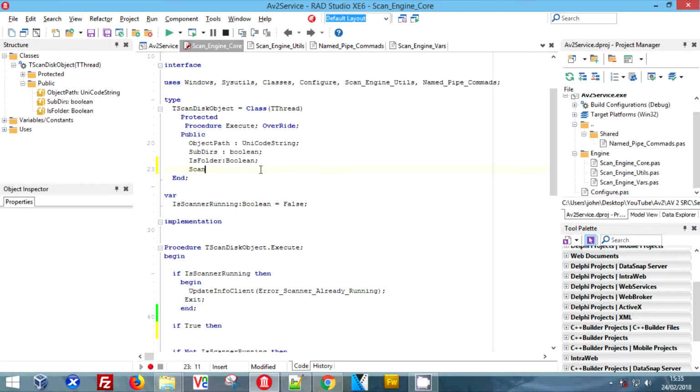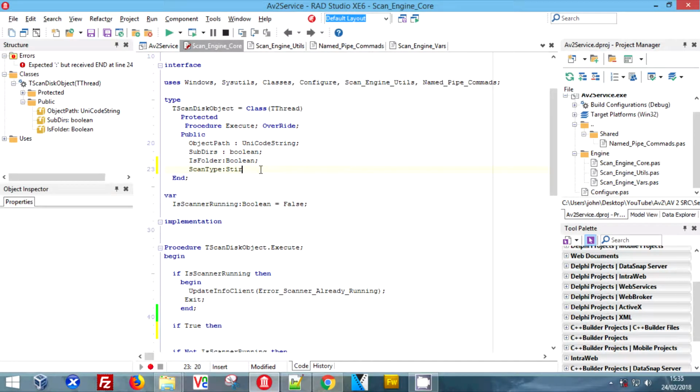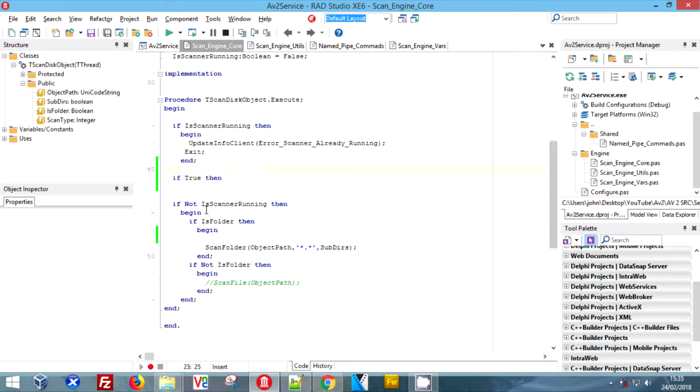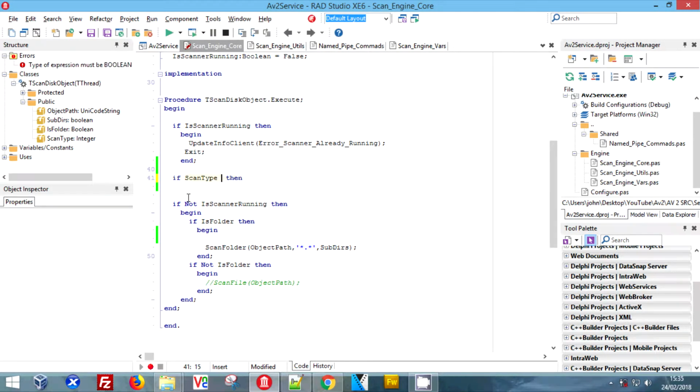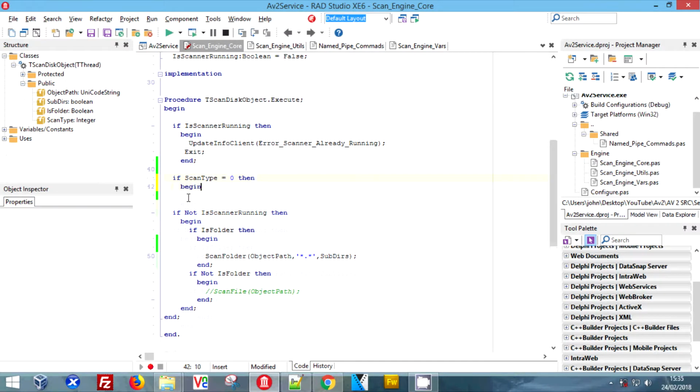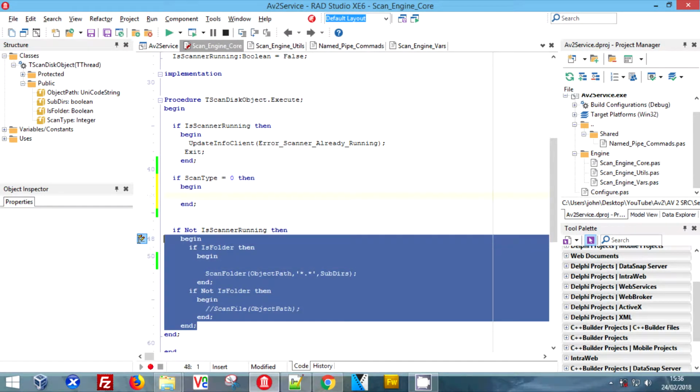So for the guys who were here last week, this page will look familiar to you. We're going to do a few things quickly, and we're going to have to add a few more variables. So the first one we're going to add is our scan type, and we're going to set this as an integer, and we're going to use this to determine whether we are going to do a custom scan or not.